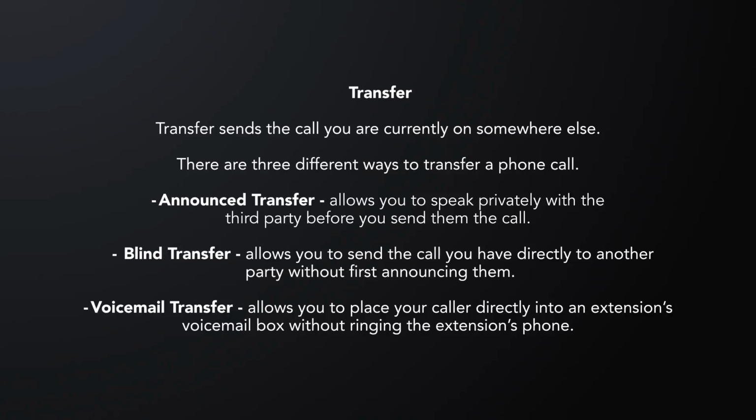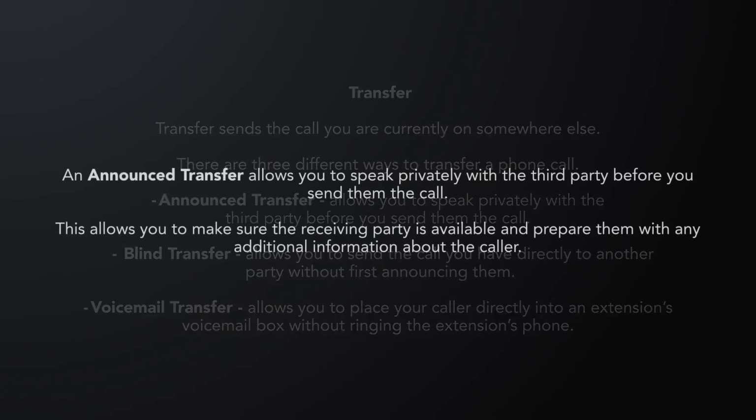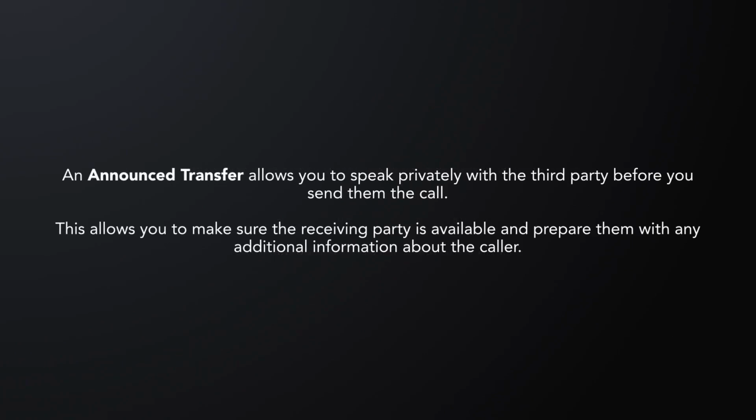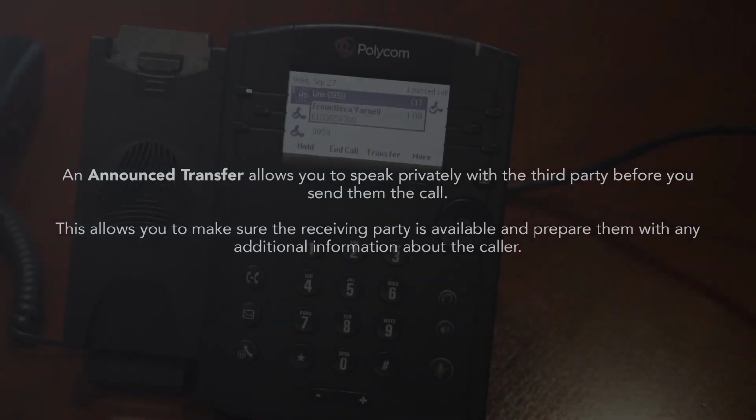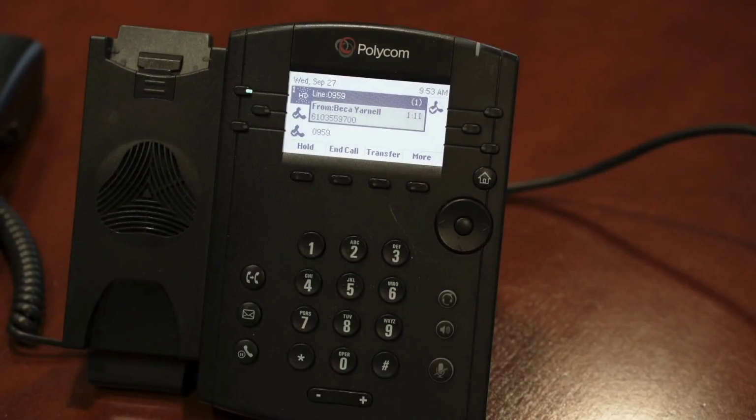Depending on your situation, each of the 3 types of transfers are very useful in getting your caller to the right destination. First, an Announce transfer allows you to speak privately with the third party before you send them the call. This allows you to make sure the receiving party is available and prepare them with any additional information about the caller. To perform an Announce transfer, first press the Transfer soft key at the bottom of your dynamic display, or the Transfer icon key on the left of the phone.